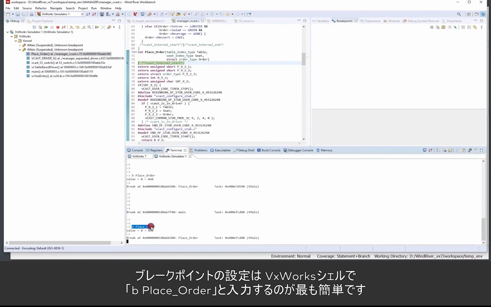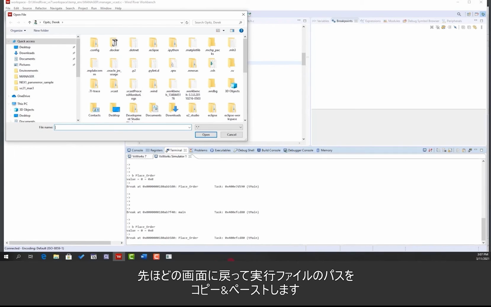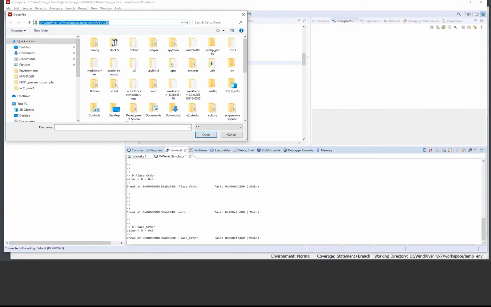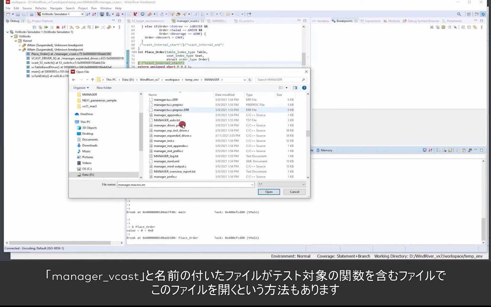Now I mentioned that typing break place order into your VxWorks shell is the easiest way, I think, to get a breakpoint. Another option is you could have gone to File, Open File, and we could go back in here and find this path again right here. Type this in, and we could have come in to find the name of our unit under test. Unit under test is manager, and the one with manager underscore vcast is going to be the file that contains our function under test.